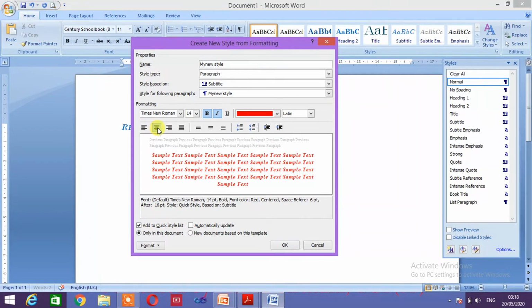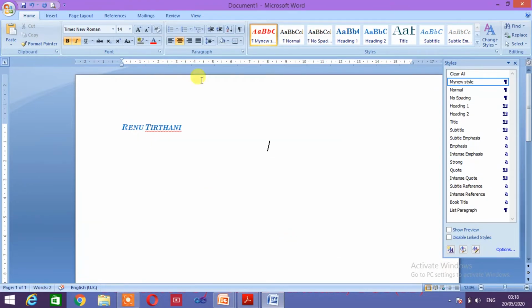Then click on OK. When you click on OK, what will you find? The new style will be added in styles group. Now when you type the paragraph, you will find the new style is applied. So this is a way to apply the new style. Now how to modify that style which you have applied?